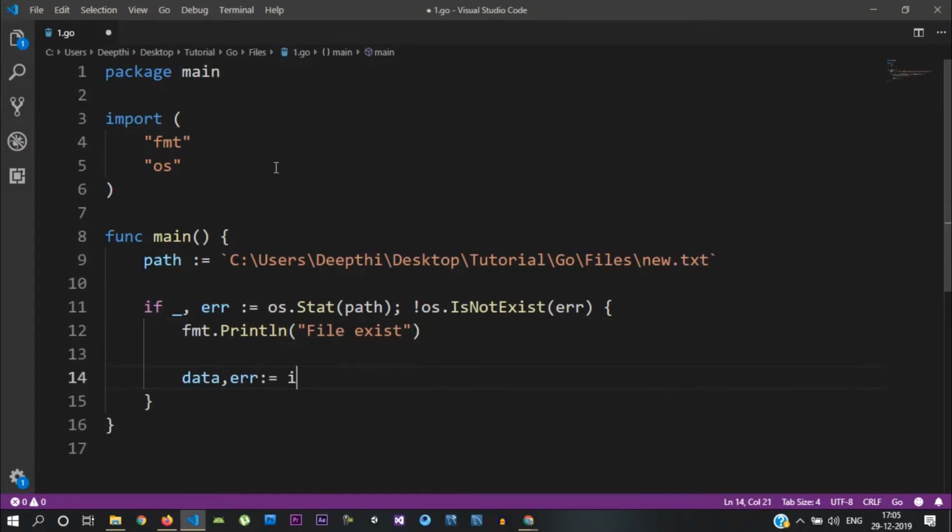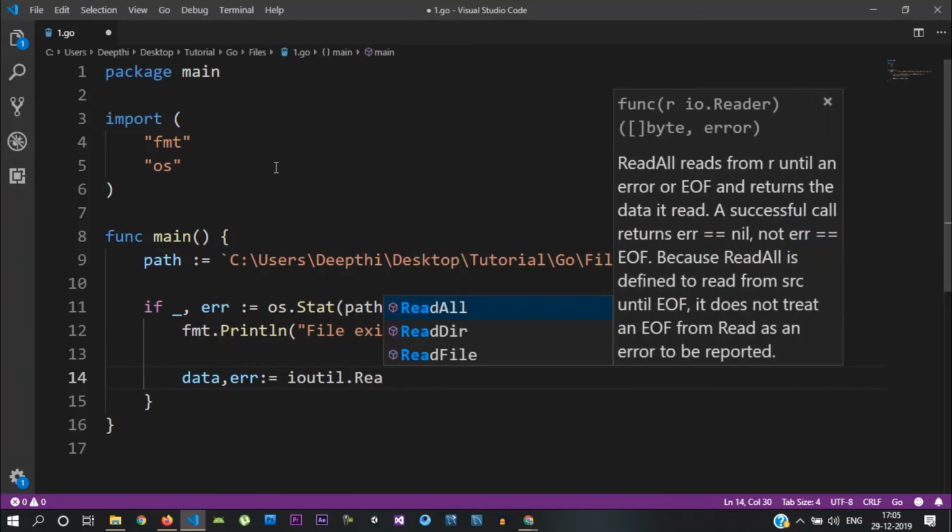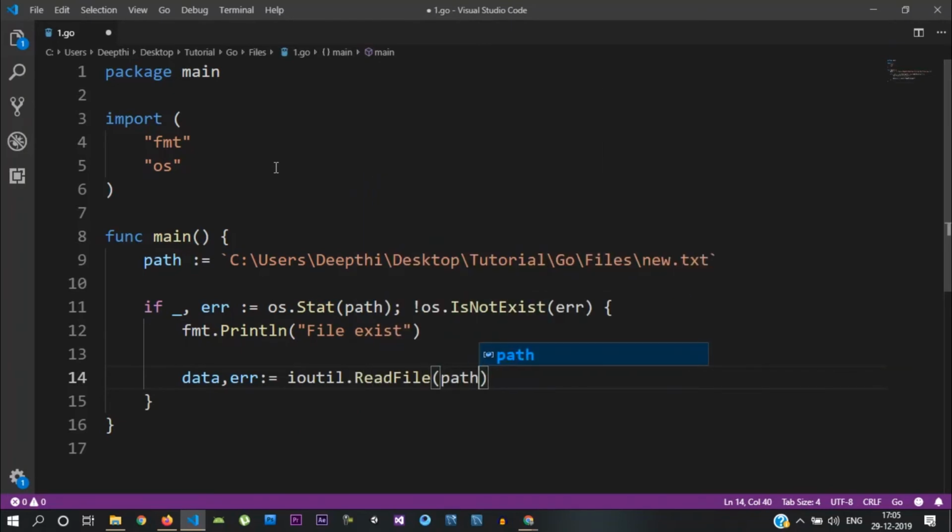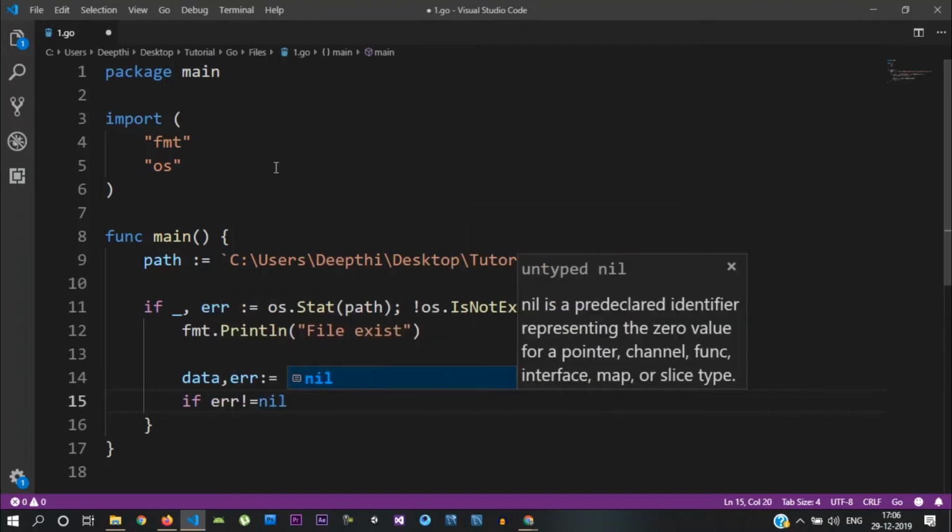Next, we can read the file using ioutil.ReadFile by passing in the path. Let's check for any errors and print the content of the file.